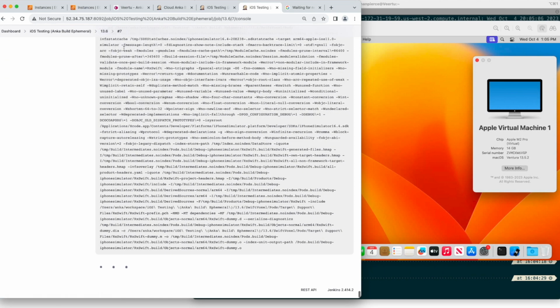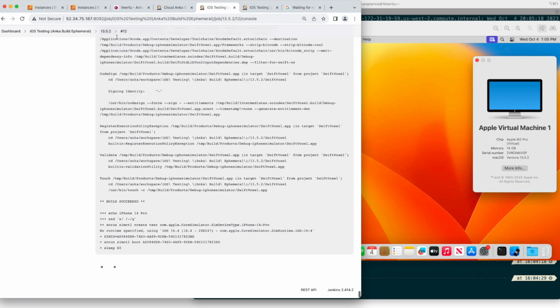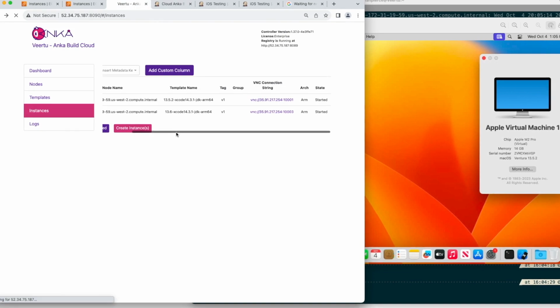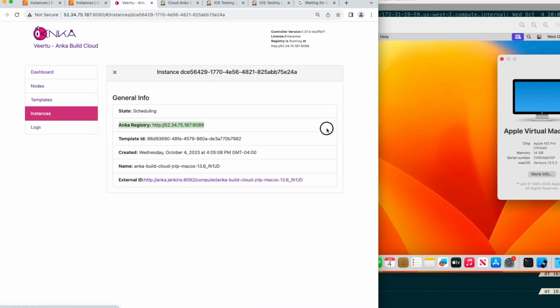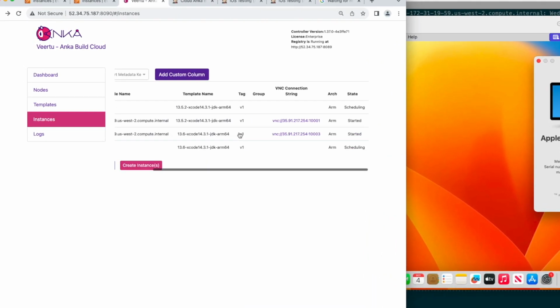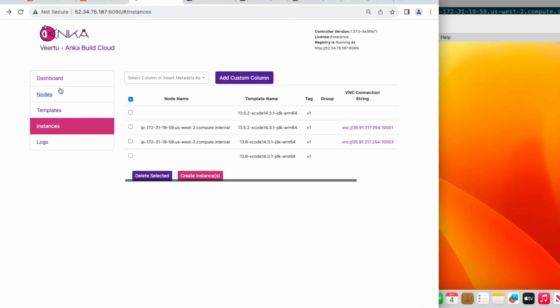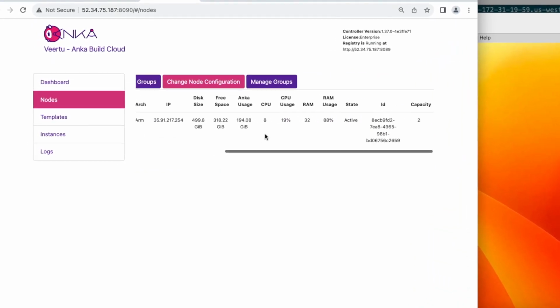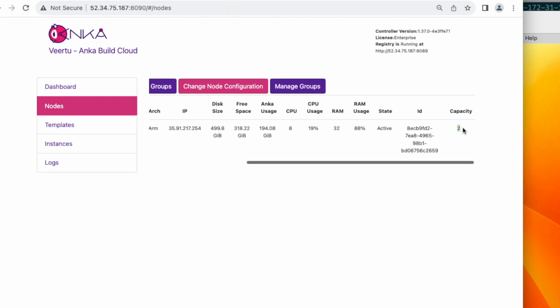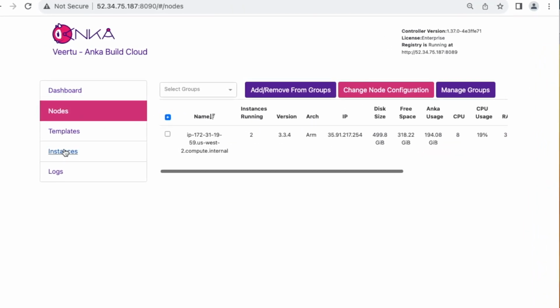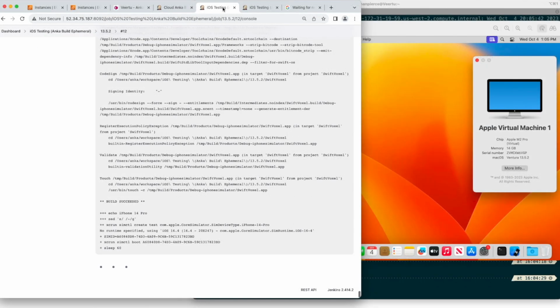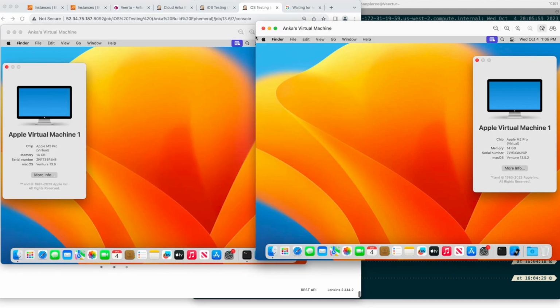in the VM. And let's go ahead and kick off more jobs now so that we can show the scheduling process in the controller. You can actually see now that we have another VM instance here that is scheduling. It's scheduling because we only have a capacity of 2 because we have one node. If we wanted to be able to run more, we would need to add more nodes to the controller.